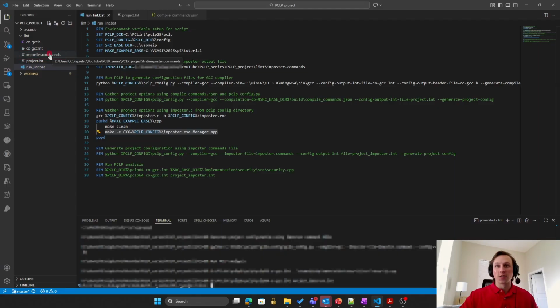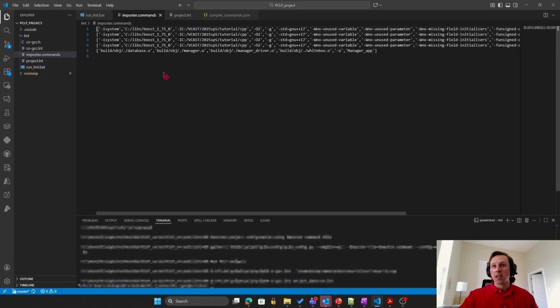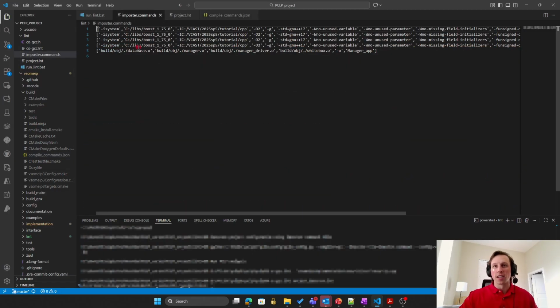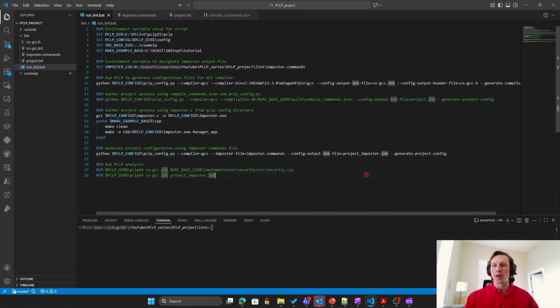If we enter this file, what we'll see is, as before, it looks similar to the compile commands JSON, just formatted a little bit differently. You can see we have a -isystem with a directory, some -i's, a -o, a -g, a -std, and some -w's, and probably some other stuff afterwards. This is basically just a similar compilation database to the compile commands JSON, just containing all the commands that Imposter found from our makefile and put here. All right, we have the imposter.commands file.